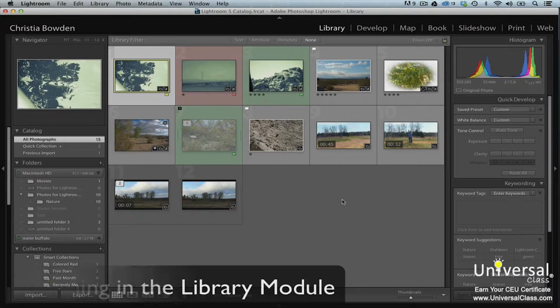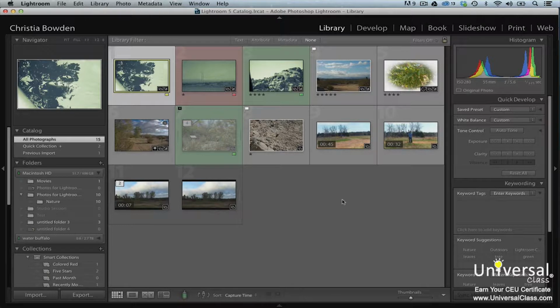The Publish Services panel lets you publish directly from the library module. It provides connections to Behance, Flickr, Facebook, and to Lightroom Exchange. With Lightroom Exchange, you can download third-party plugins to give you access to other websites where you can share your images.